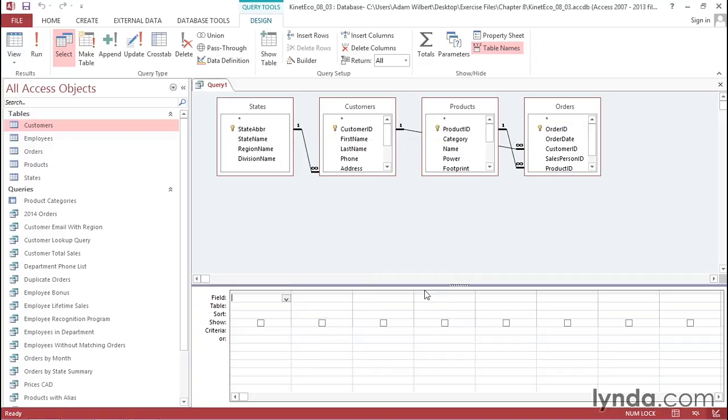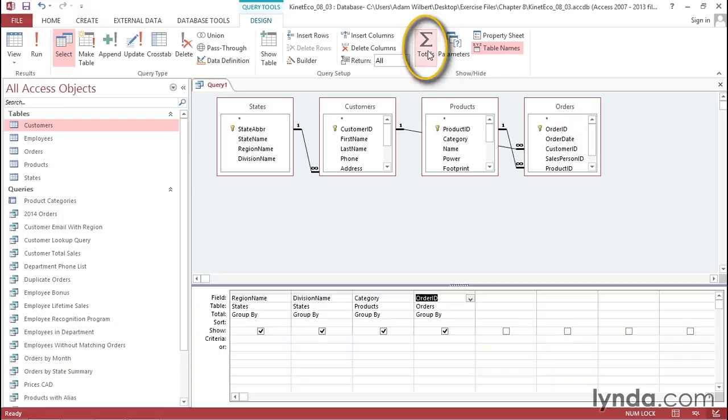Now from the States table, I'm going to add the region name and the division name. I'm not going to use anything from the Customers table, but from the Products table, I'm going to pull out the product category. And finally, from the Orders table, I want to see the order ID. Now we can turn this into a totals query by pressing the Sigma button up here on the ribbon and changing order ID from group by to count. This will count up each of my products that are ordered within each category and within each division and region within the United States.